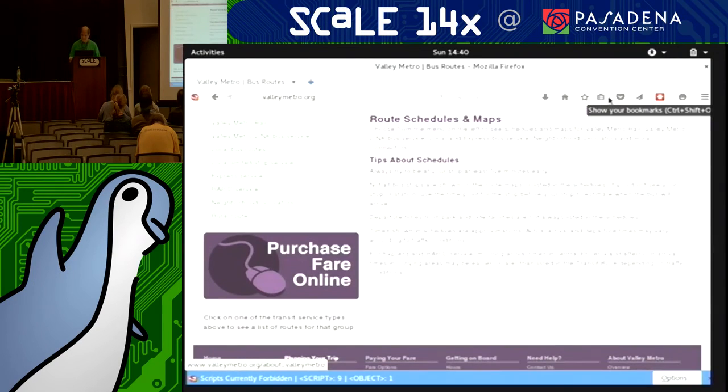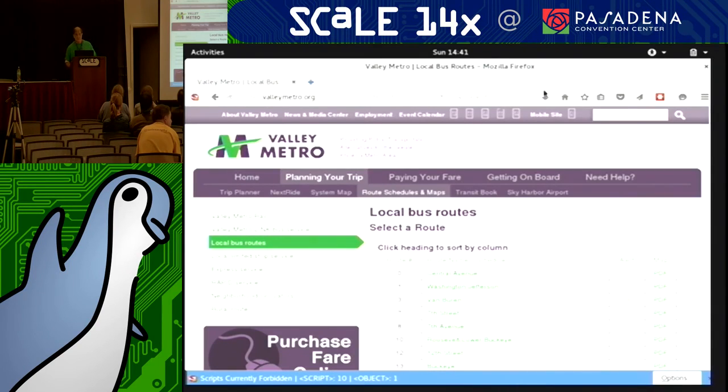Home, link. About Manimetro, link. No. Home, purchase fare on route, link. Neighborhood circulators, link. Rapid service, link. Express service, local limited stop service, link. Local bus routes, link. Yeah, that's loading. Please wait. I thought there was a combo box for those. Finished loading Manimetro local bus routes.